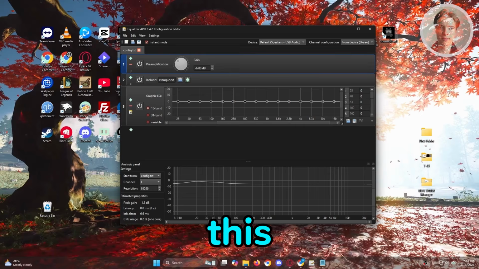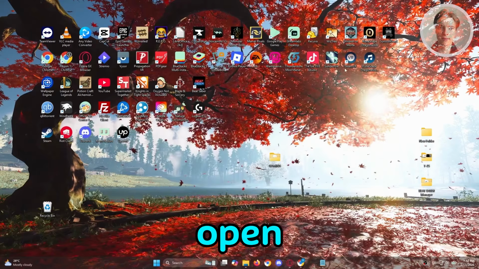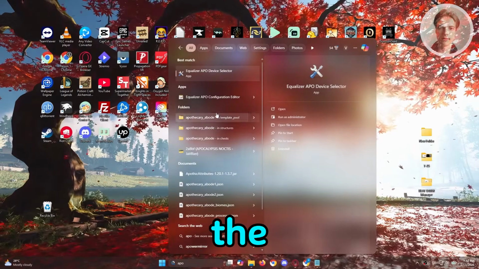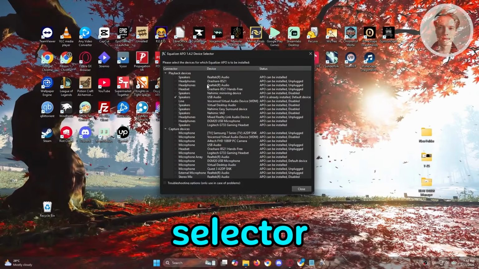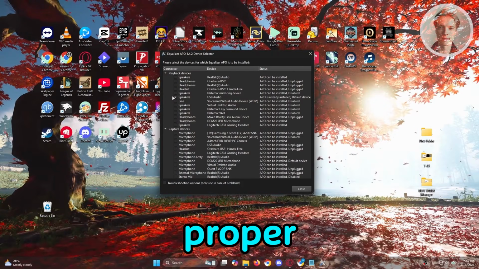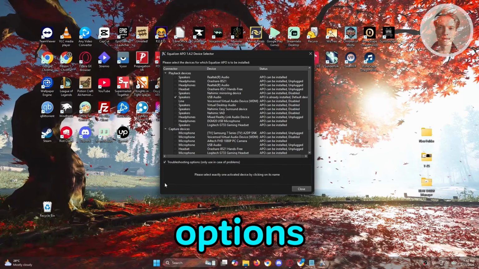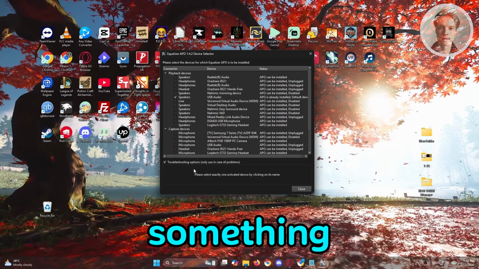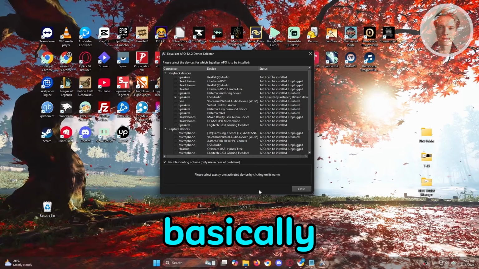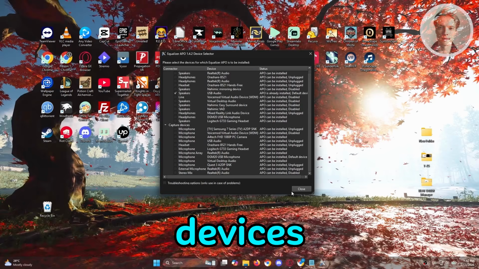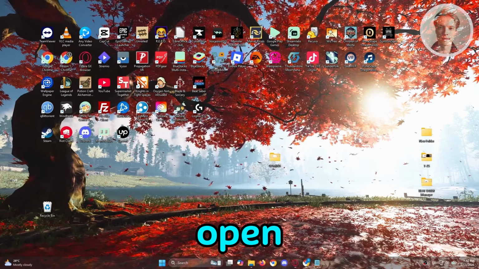Now, if this doesn't work, the next thing you want to do is open the other settings for it. So just type in APO here. You want to open up the Equalizer APO device selector, and make sure that you select the proper devices, for example, your playback devices and your capture devices. Also, you can enable the troubleshoot options, just in case something is having some problems in here, and basically proceed as you would. Again, make sure that you select the correct devices, close this one, and open up the Equalizer APO and see if that actually helps.